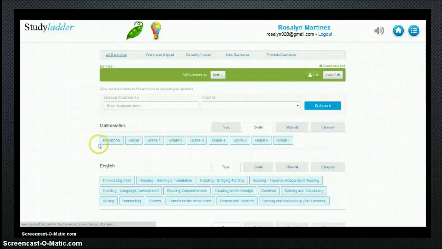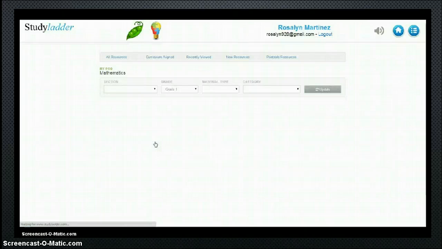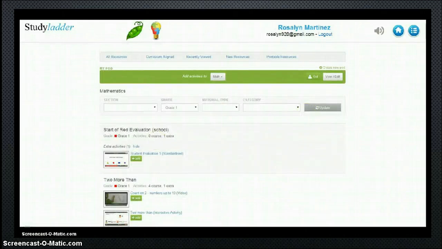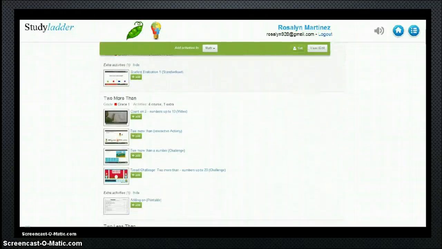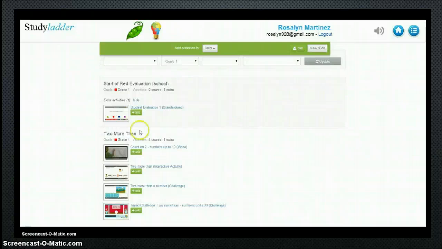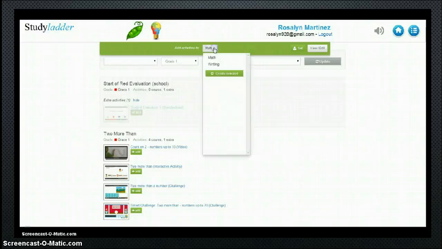And you have grades preschool through 7th grade. I'm going to click on first grade. So now all of the resources that the site offers under first grade math are listed. Let's say I want to try out this student evaluation here. I would simply click add, and this gets added to my math pod. And it just helps you keep track of the things that you do throughout the year with your children.